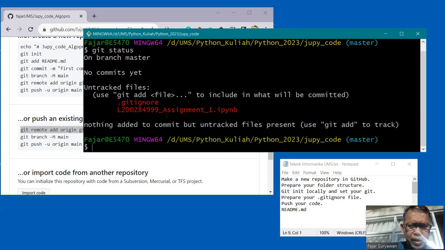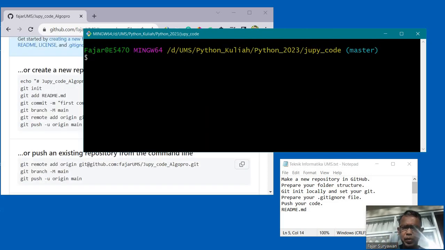Okay, so we only have this as a file to be pushed to GitHub. This is good. Okay, so this is what we want. Before you push, you need to add many things. You need to add your files to a staged area. So what you do is this: git add everything. You do git space add space dot, and then press enter.